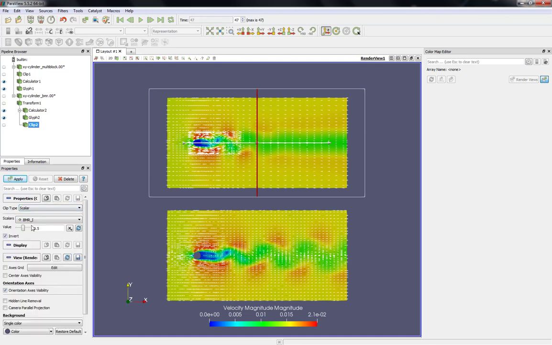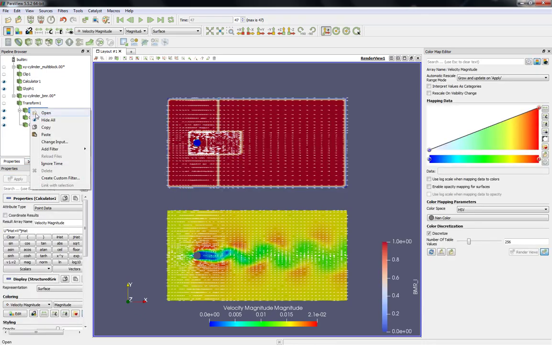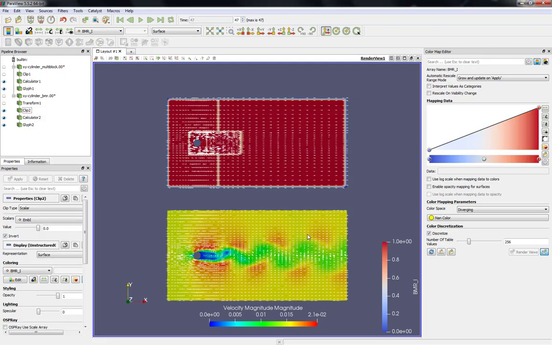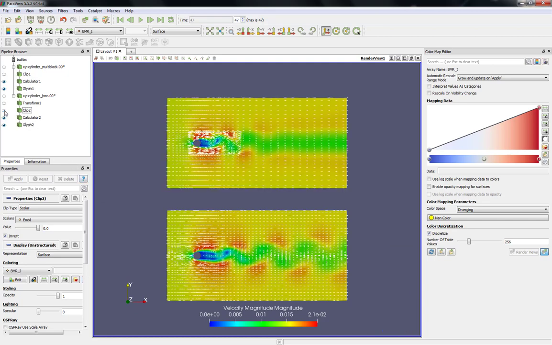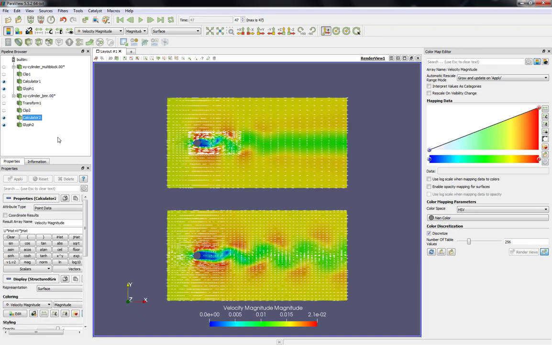When I add this back in, I can take my calculator and change the input to the added clip. Now I've clipped out the solid surface. Again, I can use the eyes to hide the different results, keeping just the calculator and glyphs visible.